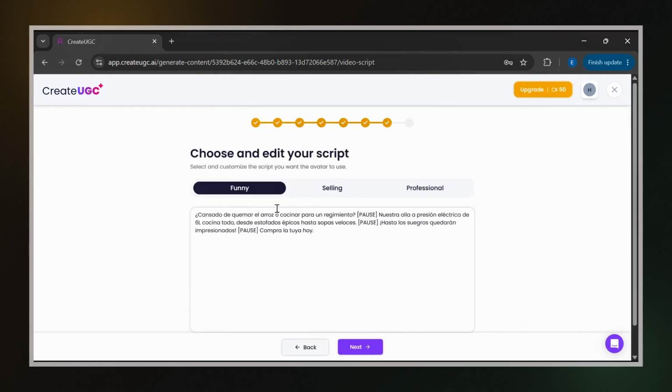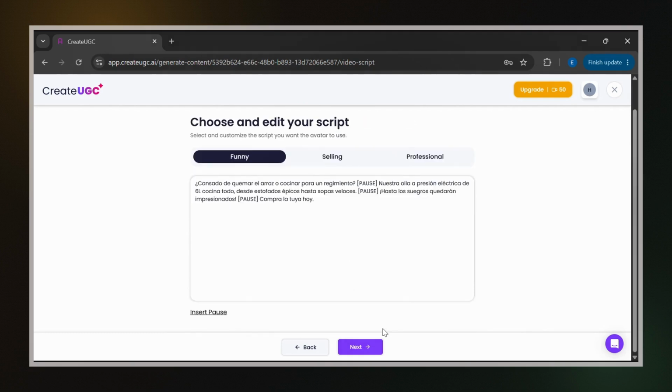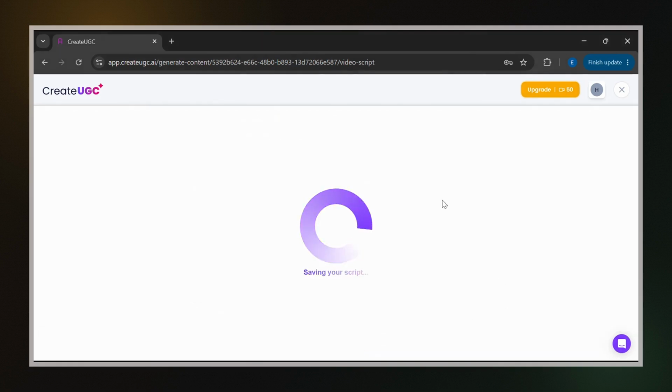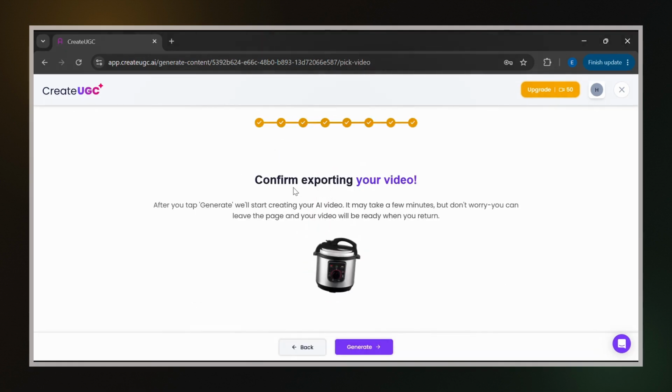After a few moments, the scripts are ready. Again, we have the funny, selling, and professional options available. Since I'm not familiar with Spanish, I'll simply select the funny version for this demonstration. Then I'll click Next. Now the platform asks me to confirm the generation. Everything is ready, the product has been selected, the avatar has been chosen, the voice has been assigned, and the script has been generated. All that's left to do is click Generate.